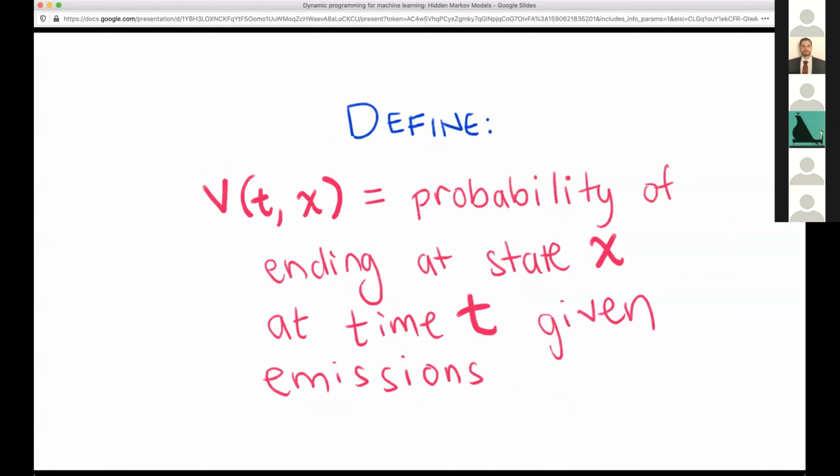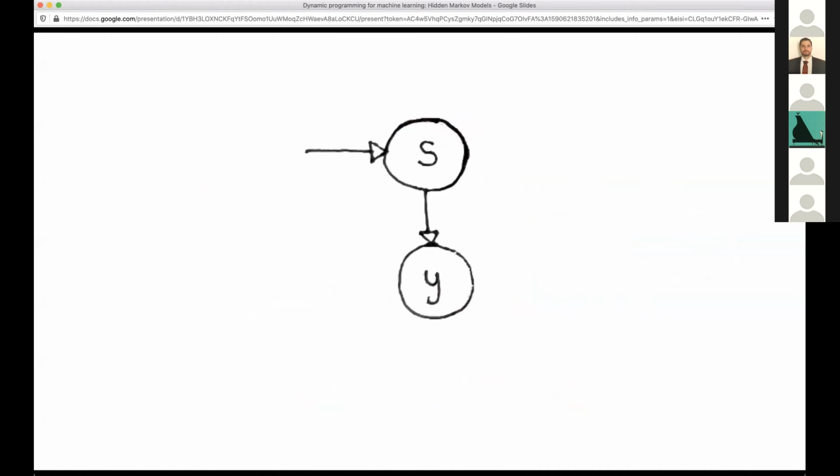We're going to define a function, V, t, and s. And that says, what's the maximum probability of ending at a particular state at a particular time, given all the observations or emissions that you've gotten to. Okay. So let's take an example of that. If you're looking at time 1, right, or 0, whatever you want to think of it as, the initial state. Okay, you have an observation. How likely is it that the state was S?